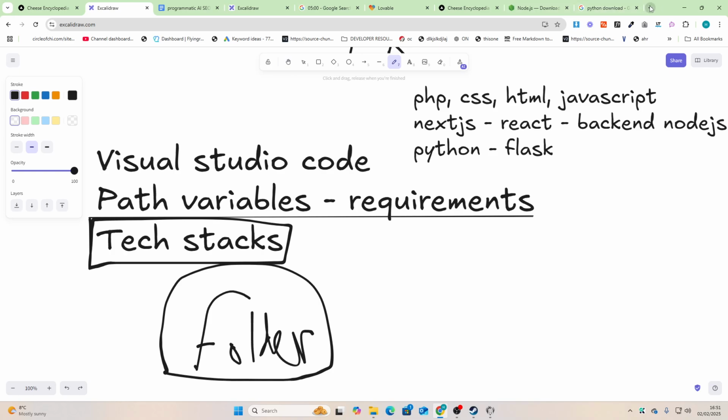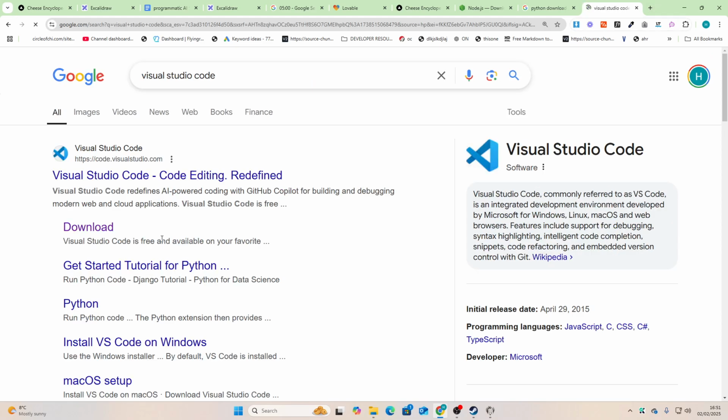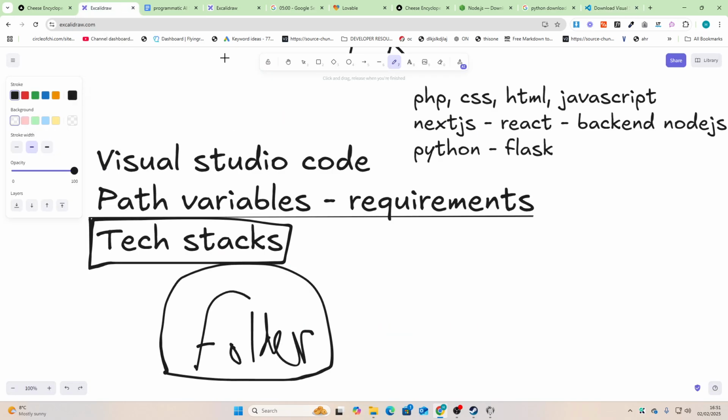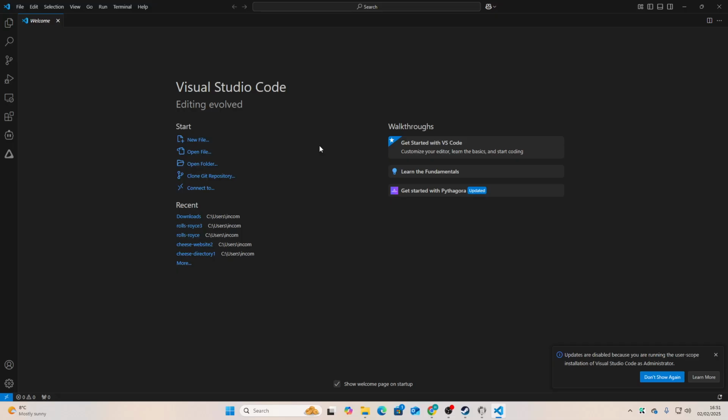Now we can go ahead and download Visual Studio Code. So go on Google, type Visual Studio Code. It's open source, it's free, so just press download here. Download it for Windows, and then press the Windows key, write Visual, right-click it, and run it as administrator. Okay, so we're now inside Visual Studio Code.